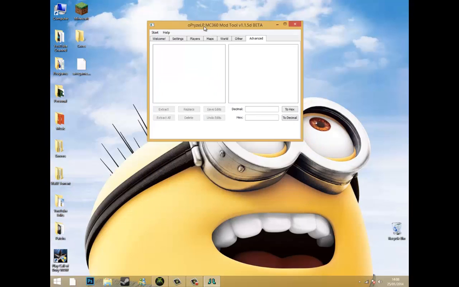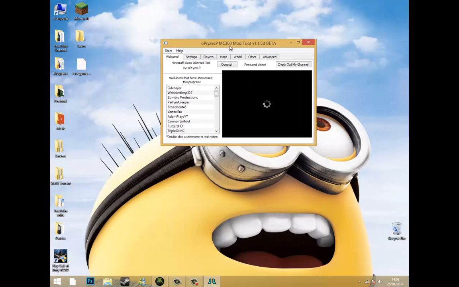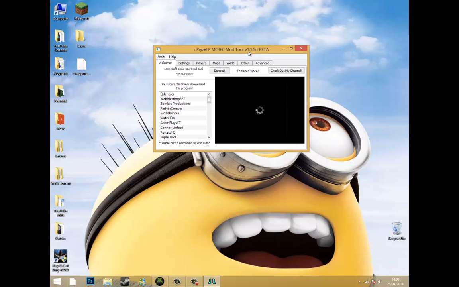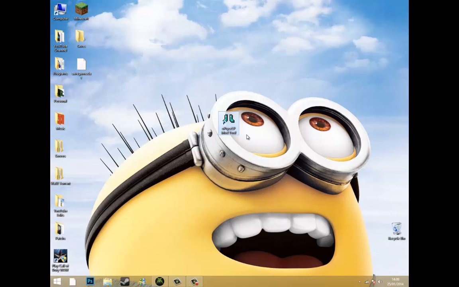So this is the tool that we're going to be using, the MC360 mod tool version 1.1.5D beta. It is in beta testing at the moment, so there are some problems with it. Here's the logo for it. Now, the link will be in the description.